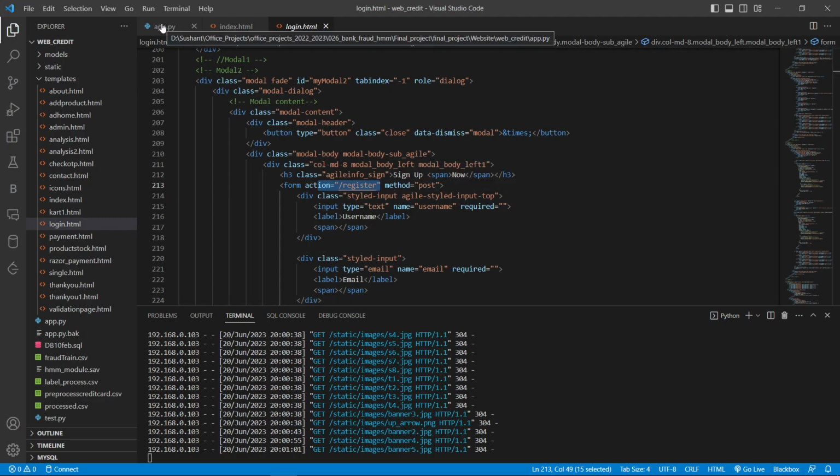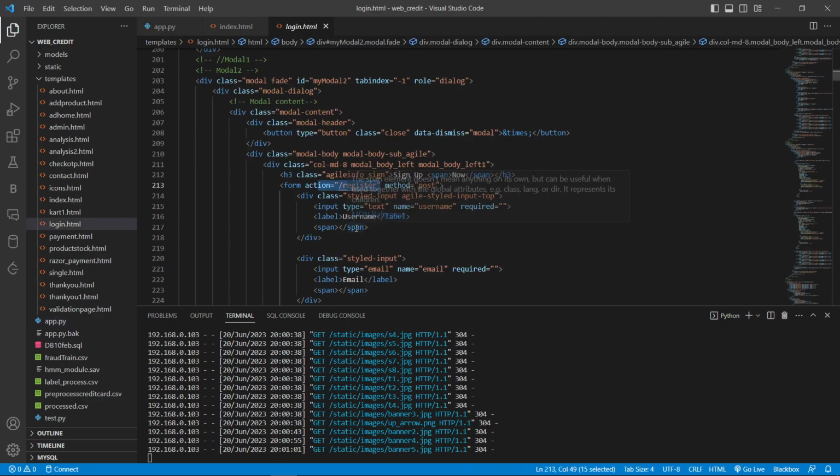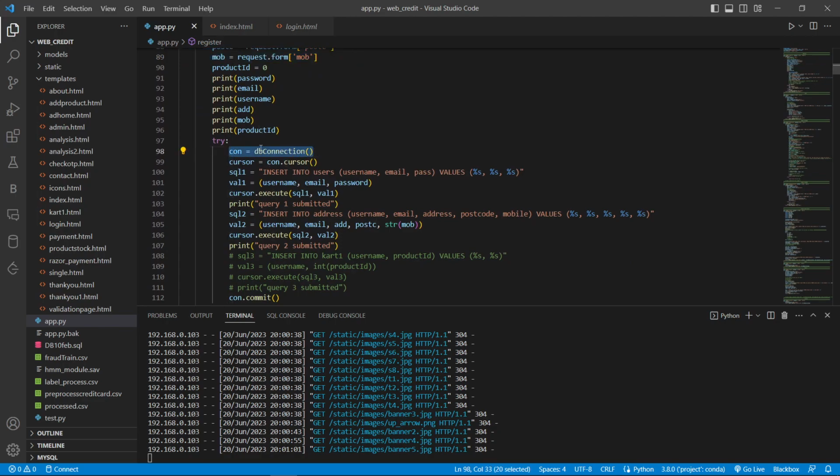So it will open app.py and find where the register is. After finding the register, it will trigger this function, which checks whether the triggering method is a POST method or not. If it is, it will fetch all the data available in that form. After fetching the data, we initialize the database connection. We also initialize one cursor to execute the queries. Now we have to mention what query to execute.